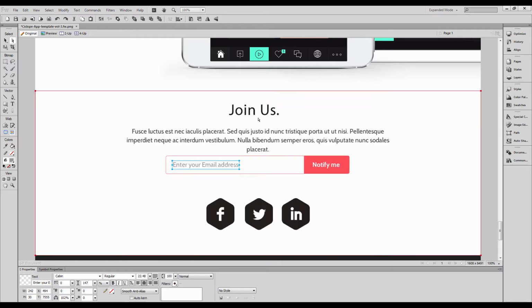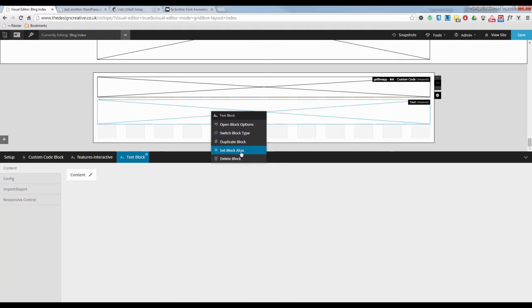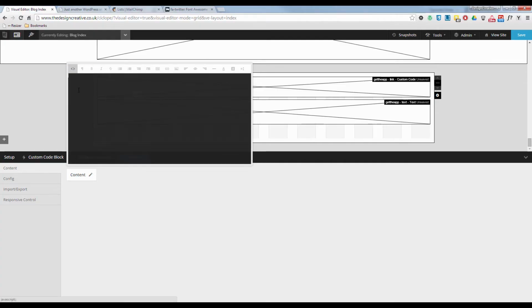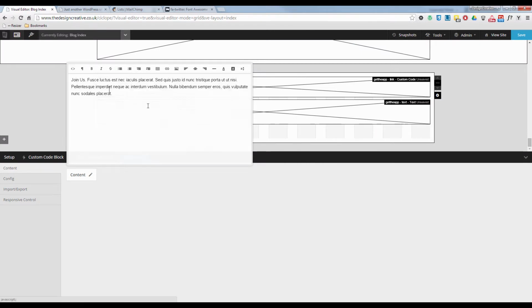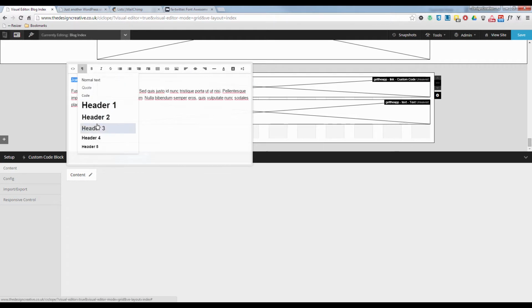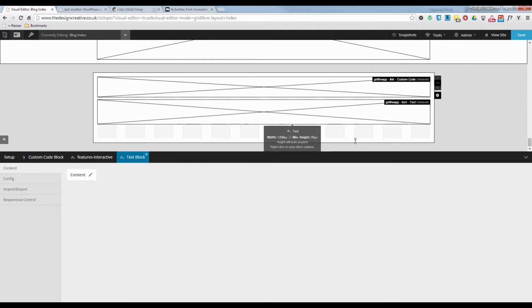I'm going to copy that. Next I want to add the text for this section here, so we're going to add a text block. Text, and I'm going to call it get the app text, and in here we're just going to copy and paste all this information here. So we got join us, and then we got the text. Okay, so let's move that down. The join us, we want that as a H2, and this part we want that as a H3. So let's send all of that, and there we go.